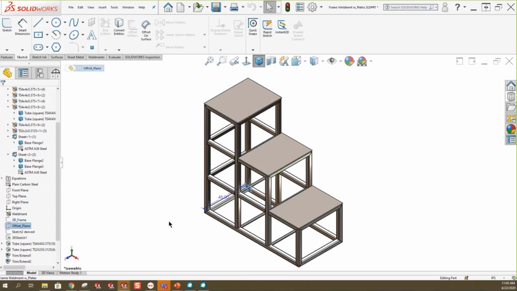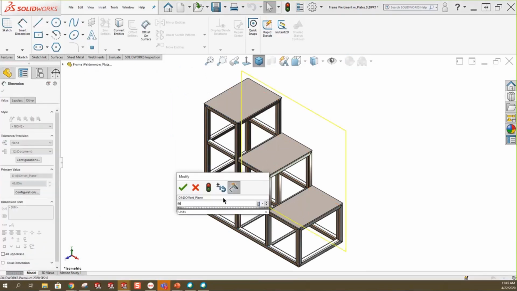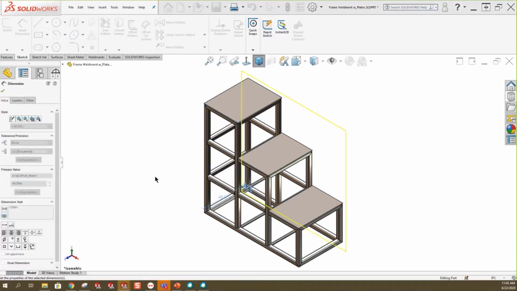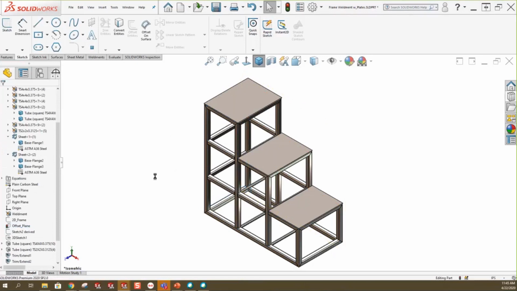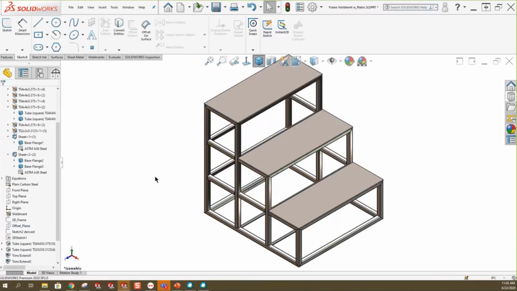What if this thing was supposed to be, I don't know, 96 inches wide? So still in the part file, I'm going to go to that offset plane. I'm going to change it to 96. And I'm going to rebuild it. Control Q. That's the beauty of it. That's why I built it like this.